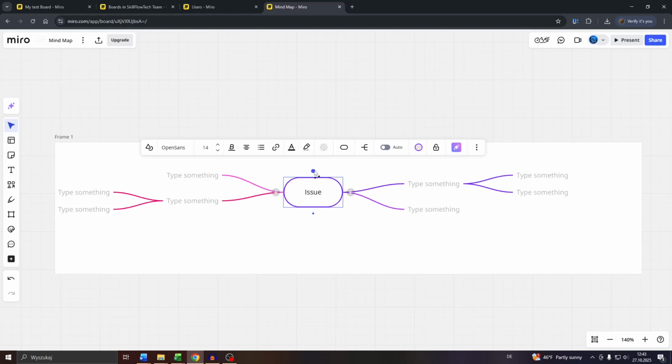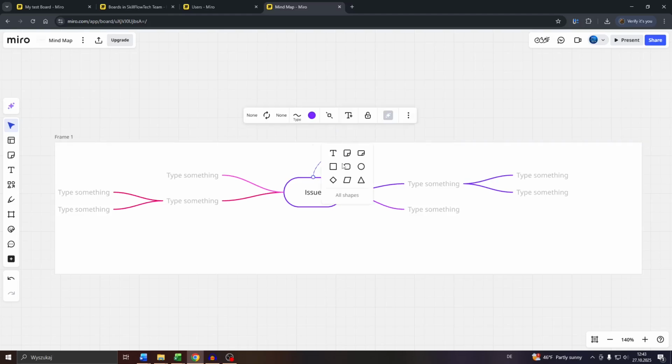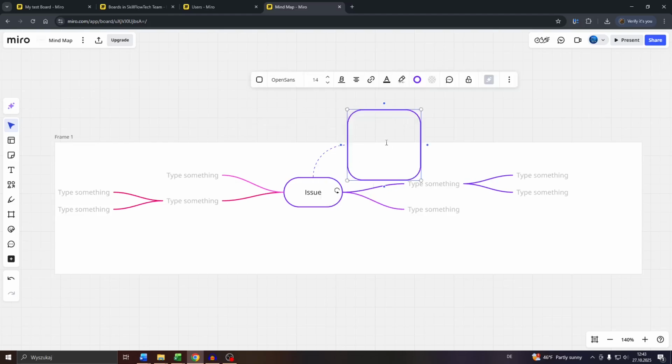For example, you may connect these by clicking into one of these dots, left click into it, and drag the dot where you'd like to place the second thought or part of your mind map, just like that. And after that, select your shape. I will go with a square like this. Now you can enter your text here, like for instance, if we're talking about the problem, you can name it solution 1, for instance.